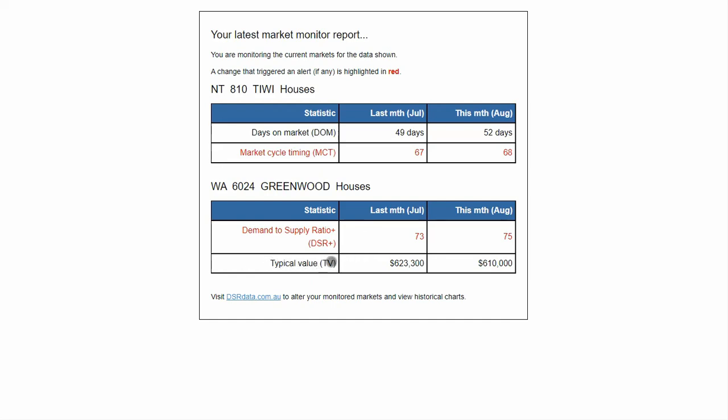I also chose to see the typical value. I wanted to display the typical value in red if it drops below 600,000. Now the latest month shows a figure of 610,000, so the TV row is not displayed in red.